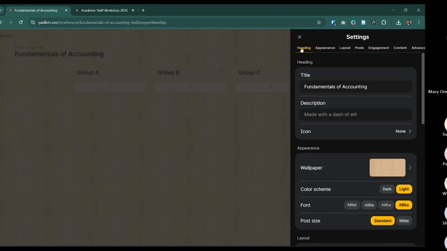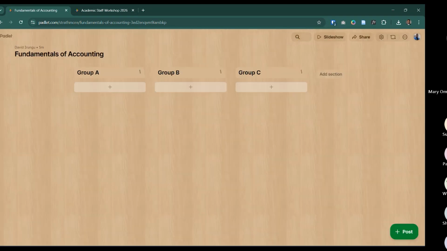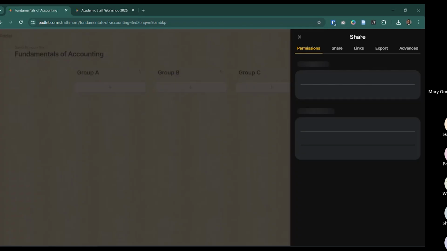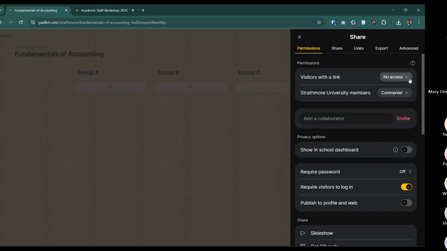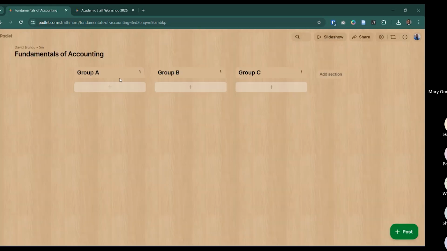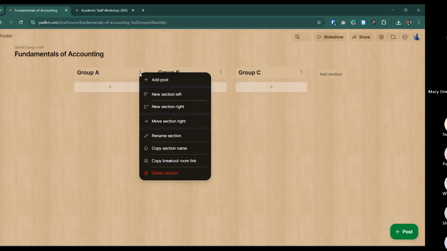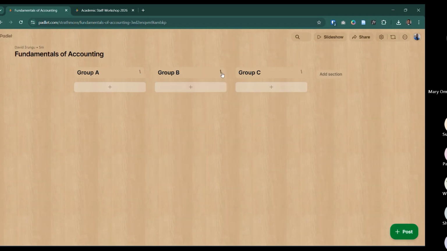Okay, so that's the first thing I wanted to share. And the last one, because I'm seeing we are way past time, is how to share this Padlet with people. So we've already seen how we can share the individual groups by just clicking on the right and copying the breakout room link and sharing it with the group. But let's say you want everyone to be able to see the bird's eye view.